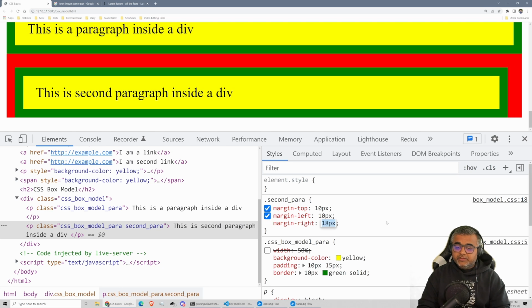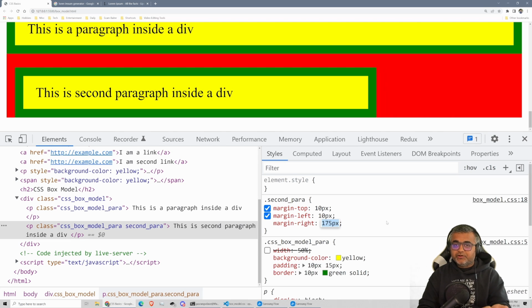If I increase that, the element width is decreasing because we have set the margin left to 10 pixels, so the element cannot go more than 10 pixel on the left, and the margin right we are increasing to 175 pixel. So in order to do that, the element width needs to decrease.